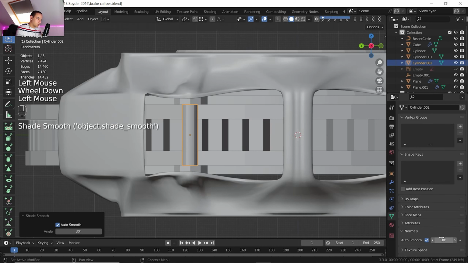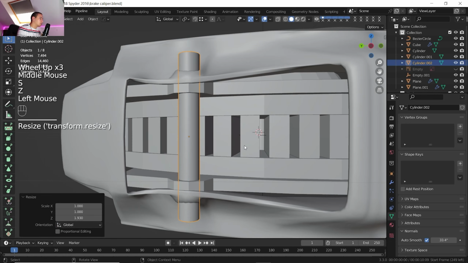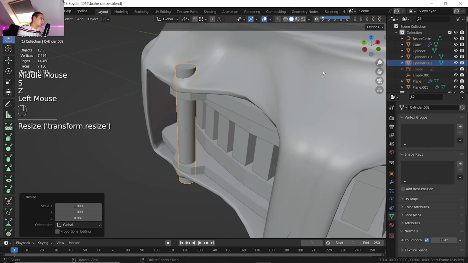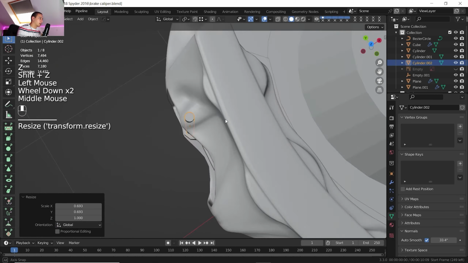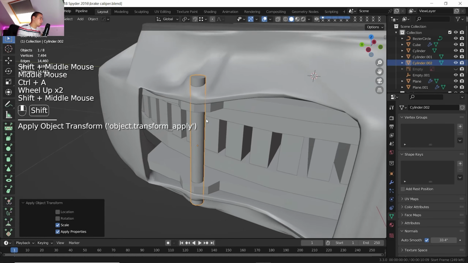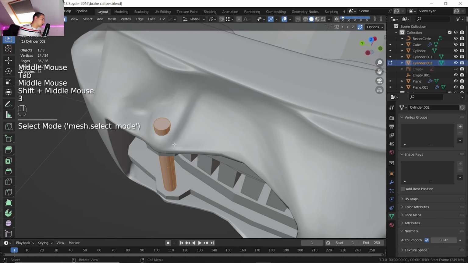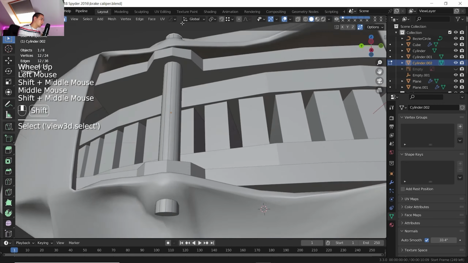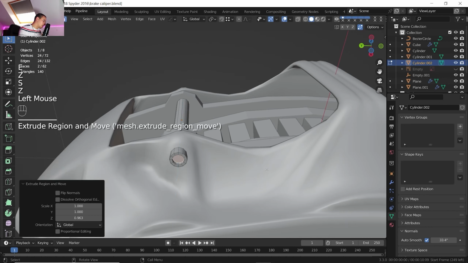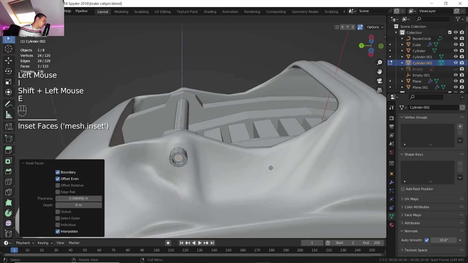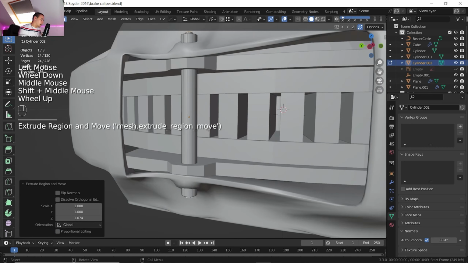Let's just change the angles like that. I'm gonna scale it a little bit on the Z axis like that. Now that's too thick, so something like that. Control A, so I apply the scale. Then let's do some details on it. Insert, extrude, and scale Z like that. Insert, extrude, scale Z like this.